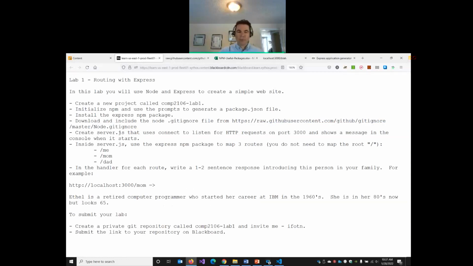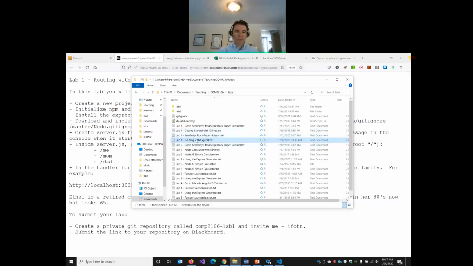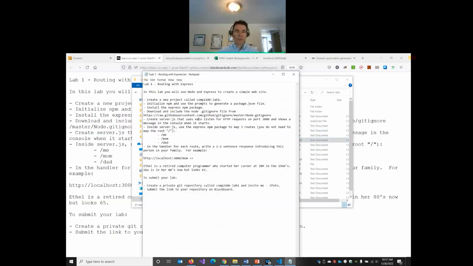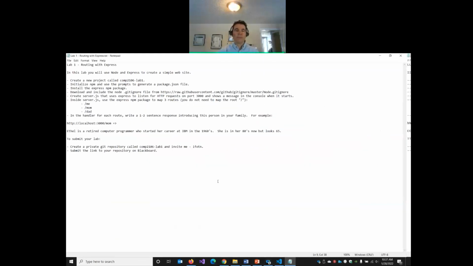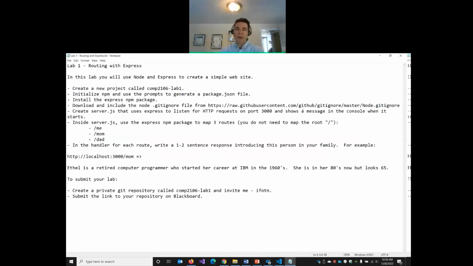You're going to create a file called server.js that uses Express, sorry. You're going to use Express to listen for HTTP requests on port 3000 and show a message in the console when the server started. You're then going to use Express to map 3 routes, similar to our root, hello, and goodbye today. And your 3 routes will be /me, /mom, /dad.